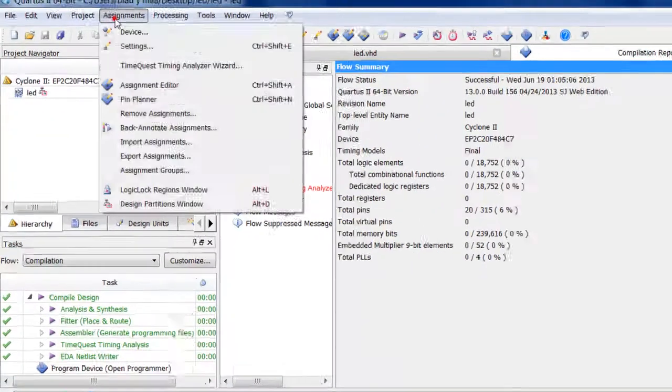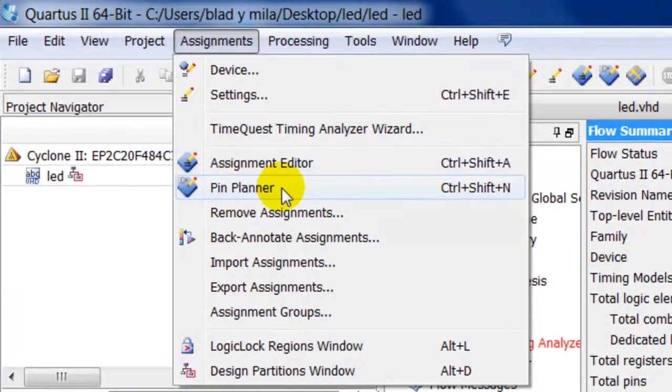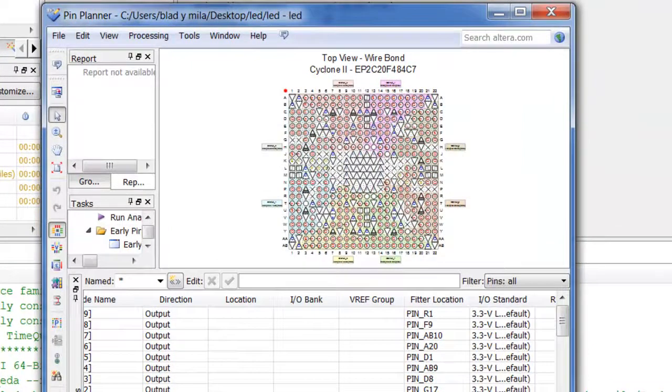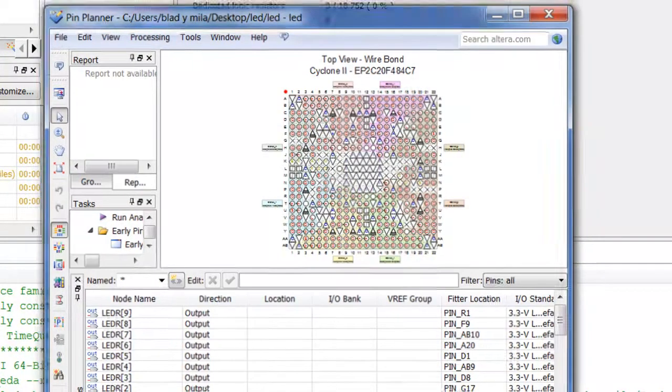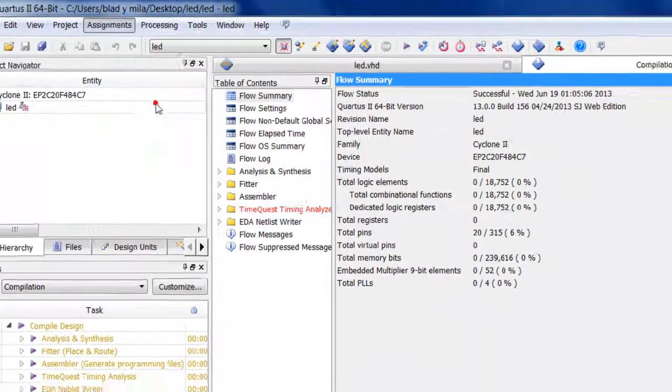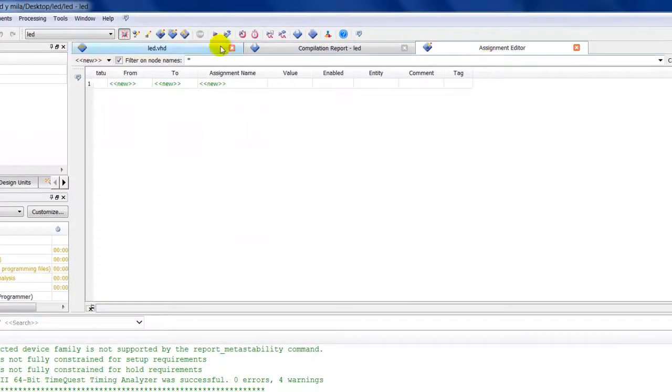If you go right here to your pin planner, and you look at your pin planner, here it is. Let's go ahead and click that. Hang on, this is not what I want to show you. The assignment editor, you go here, and you see it's empty.